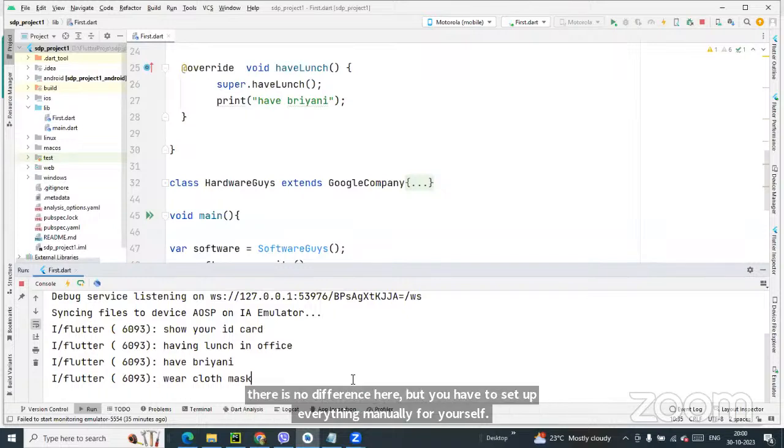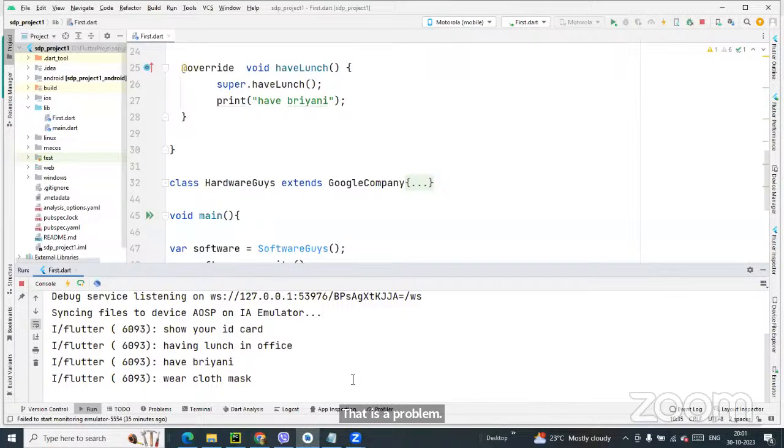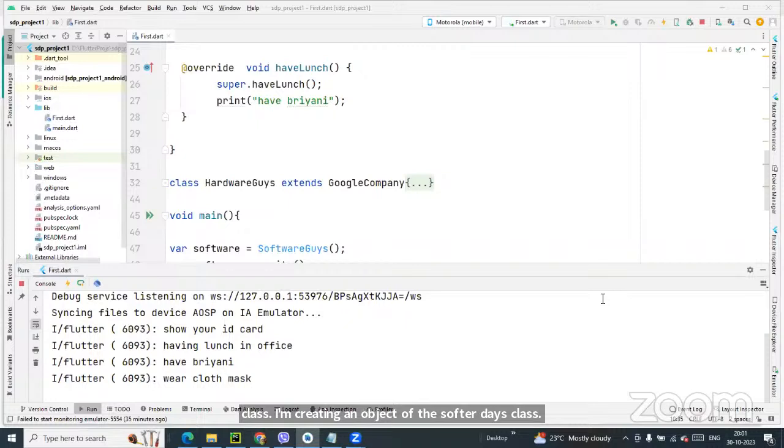That is a problem. Okay, in the abstract class, we don't write any body, so where do we code the actual body? I have already shown you the example. Venkat, I think you didn't attend the class. I'm creating an object of the software class. This software is an object.